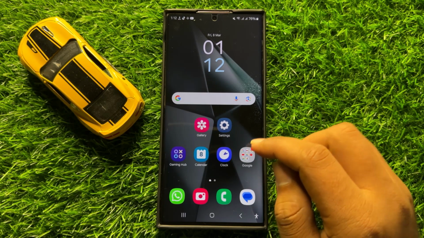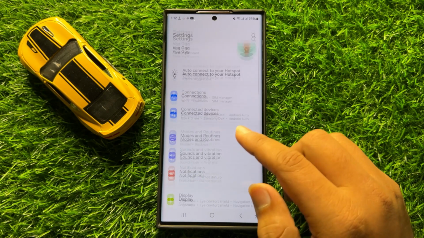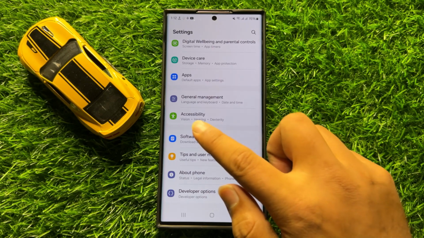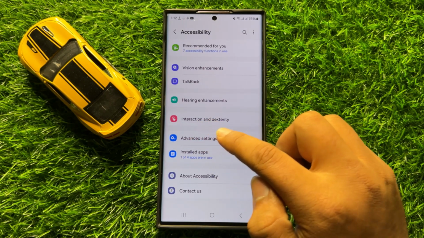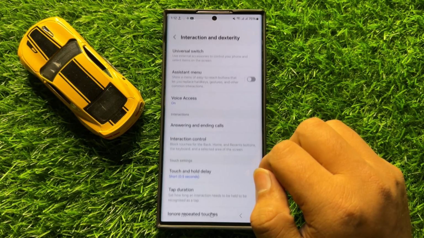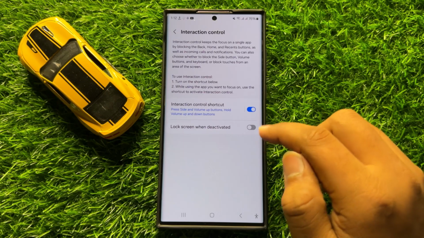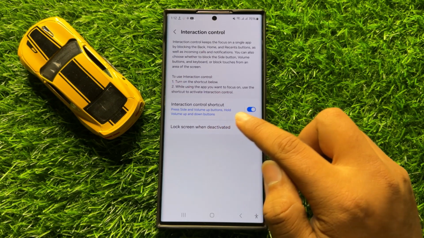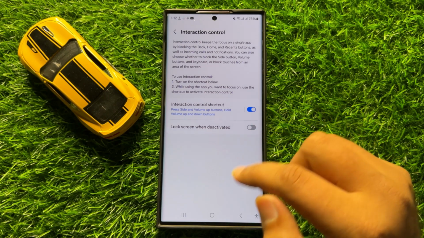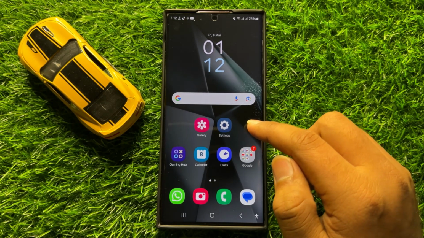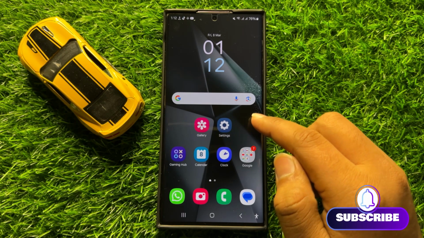So first of all, open settings. Now in settings, scroll down and click on accessibility. Now here click on interaction and dexterity and then click on interaction control. Now turn on this interaction control shortcut button, and after turning on this button, go back to your home screen and open the app in which you want to use the touch interaction.